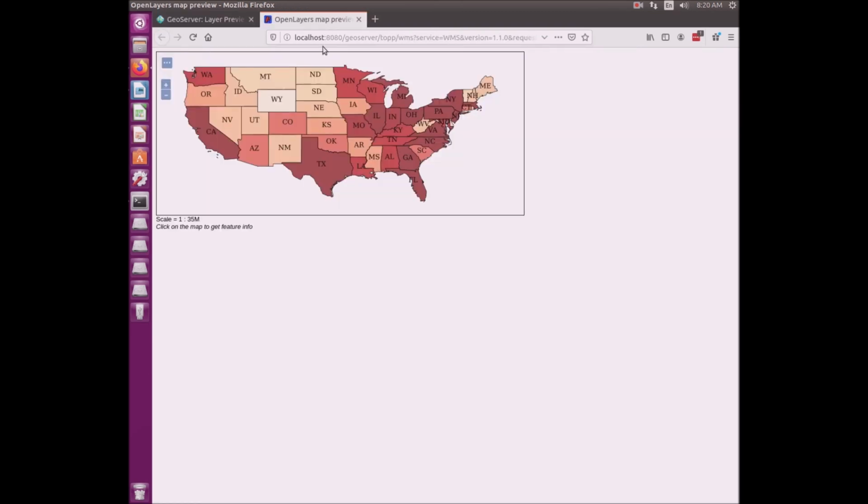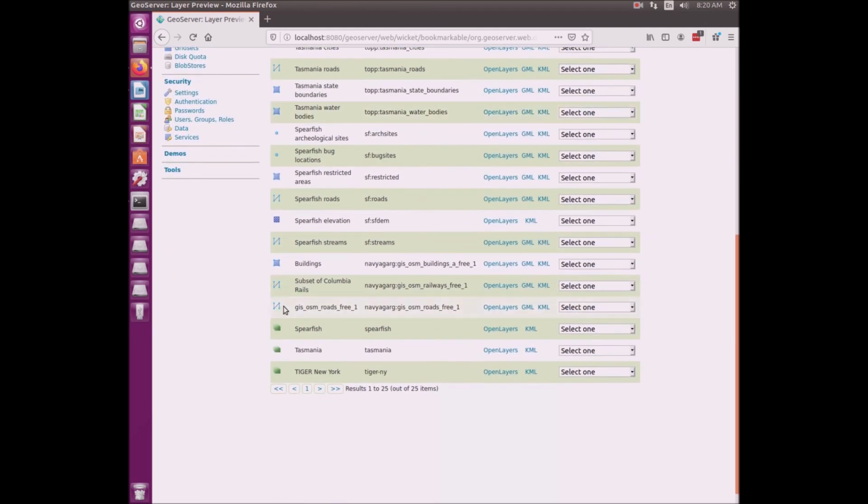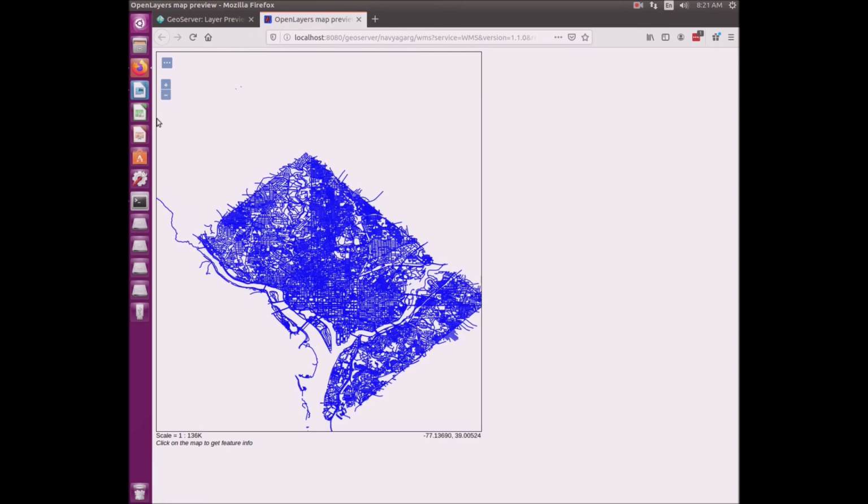This is an example where I have rendered the data of the US states in the OpenLayers format. This window also contains the layers uploaded by the user. This is a layer about the roads in Columbia State, which I downloaded from OpenStreetMap dataset and have uploaded on GeoServer.